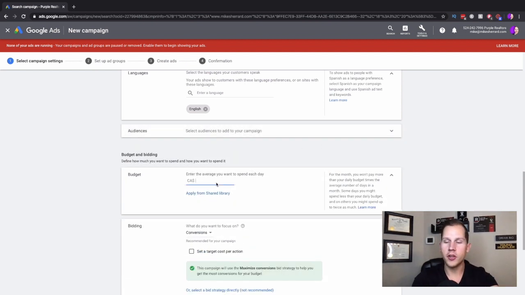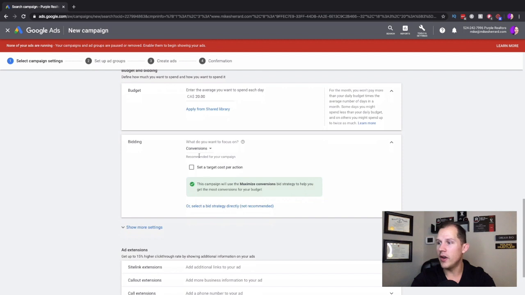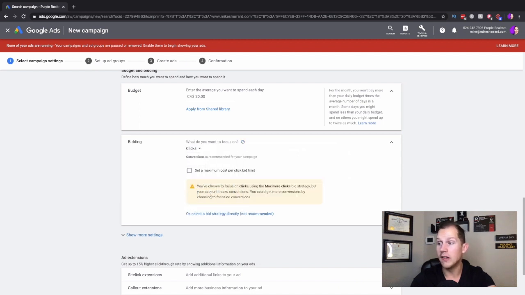So let's say we're just going to put $20 a day. Again, your budget is up to you, whatever you feel comfortable with. And now let's go down here. So what do you want to focus on? You can see here, choose the metric you would like to focus on for your campaign and see the bidding options to help you optimize for it. Now, conversions, that's usually more for product sales. I find the best results is for clicks because you want the most amount of people to click on your ad in order to go see your listings in order to buy them.